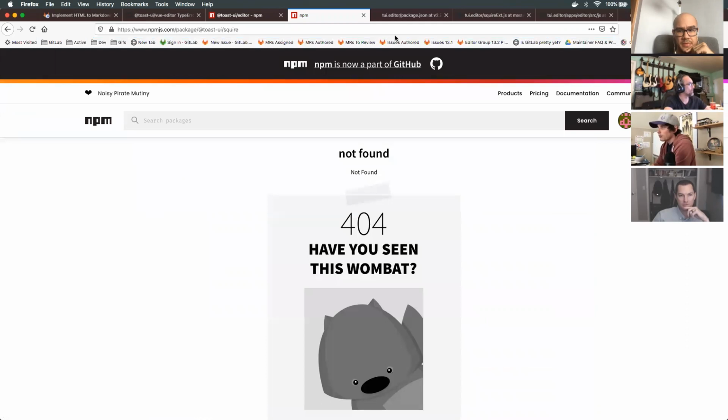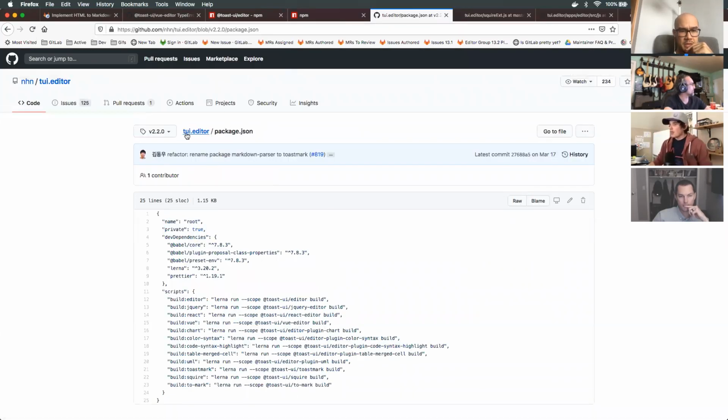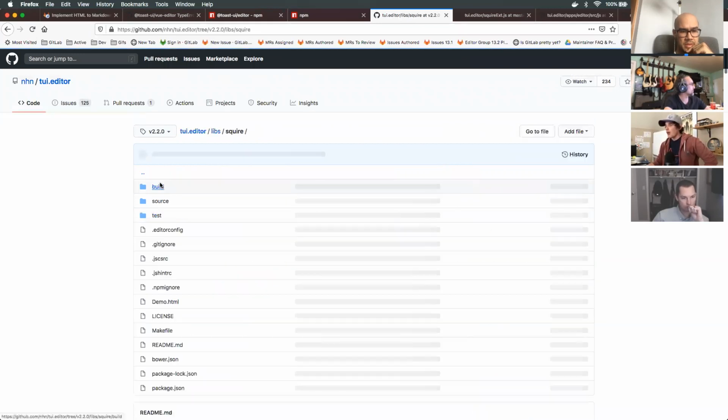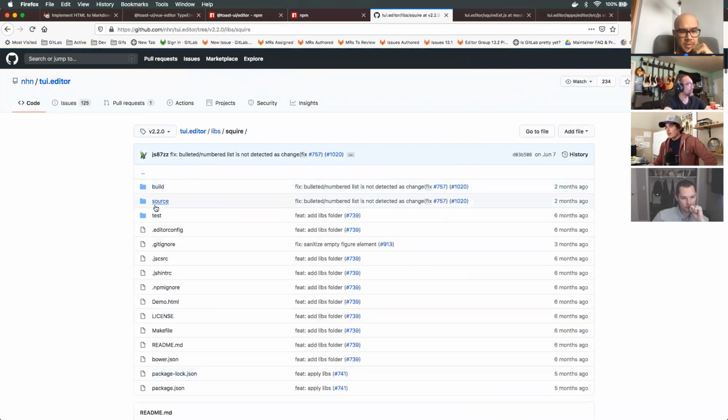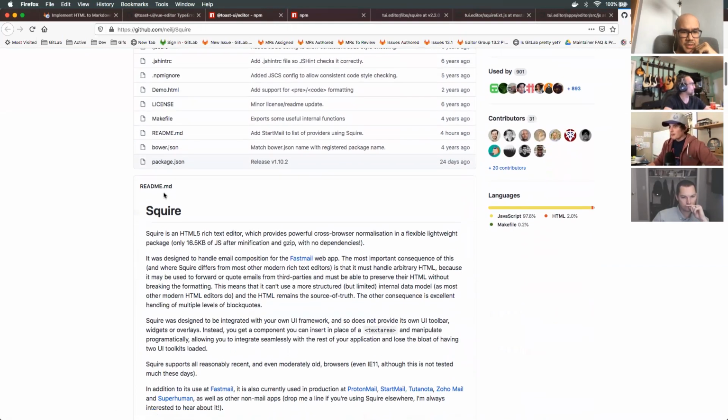I'm pretty sure Squire was second to the bottom of the last package file you looked at. Yeah, I saw that when we went to libs. I saw Squire, and I think this might be related to it. But let's see. Is this the same thing? Yeah, they have a whole copy of it. So much code out there. This is a whole copy of Squire.